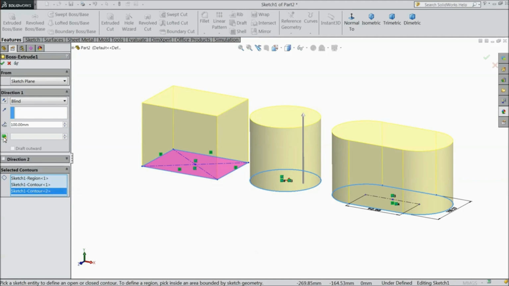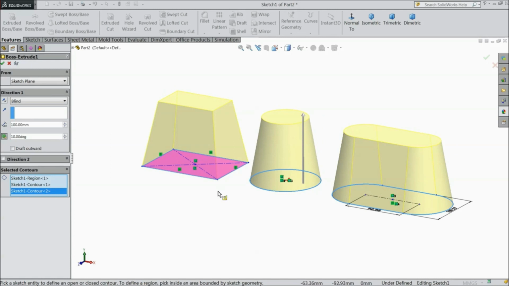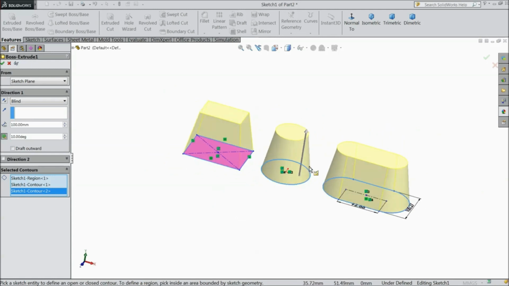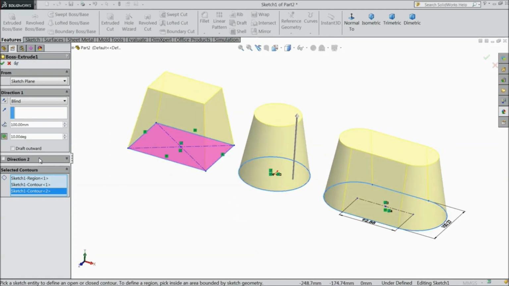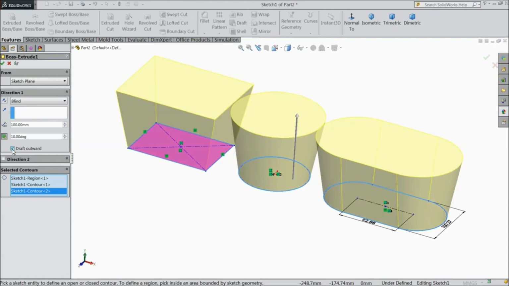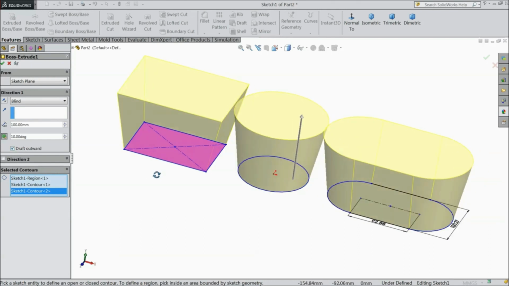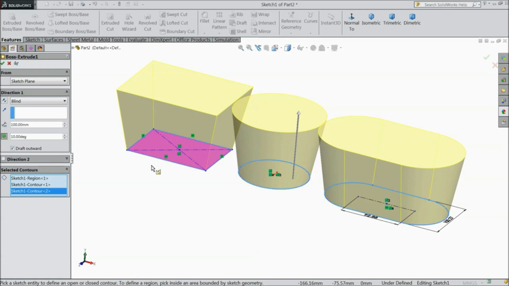And here is one option, angle. Just select angle, make it 10 degrees. See, it is 10 degrees. Here is one option, draft outward. See, it is going outward.